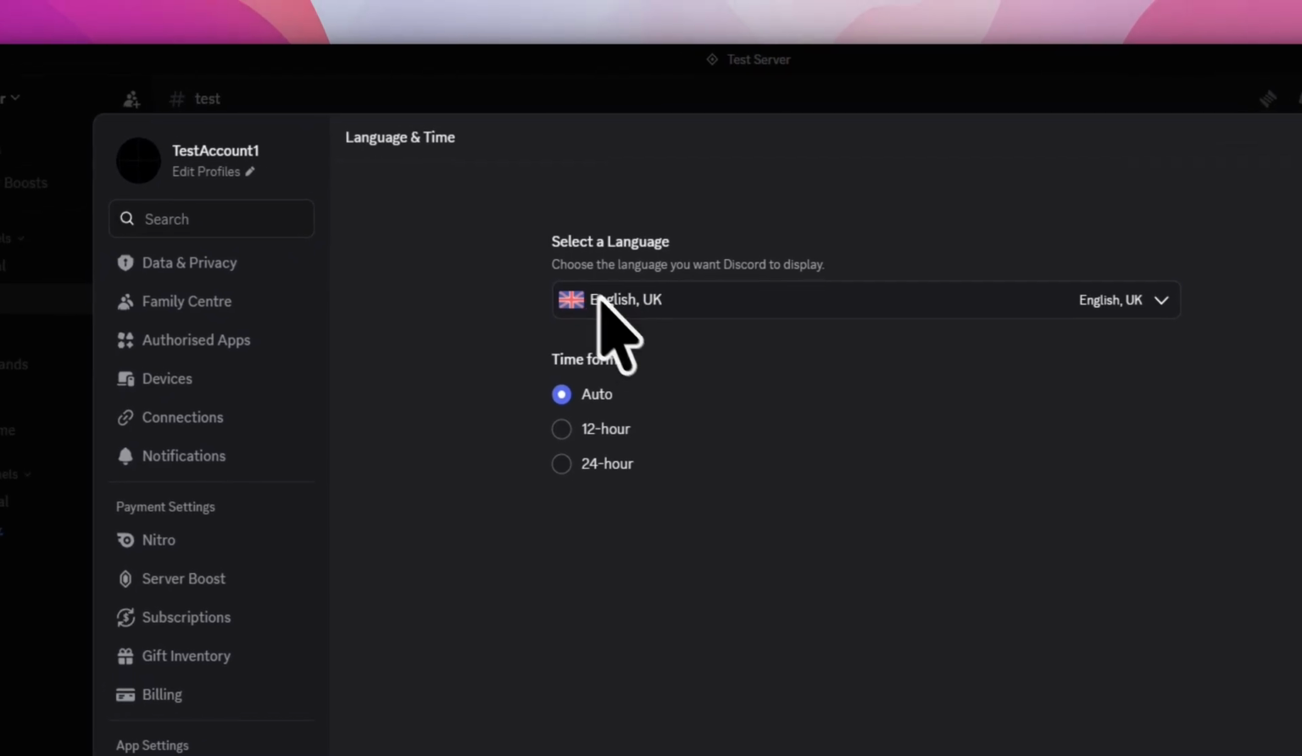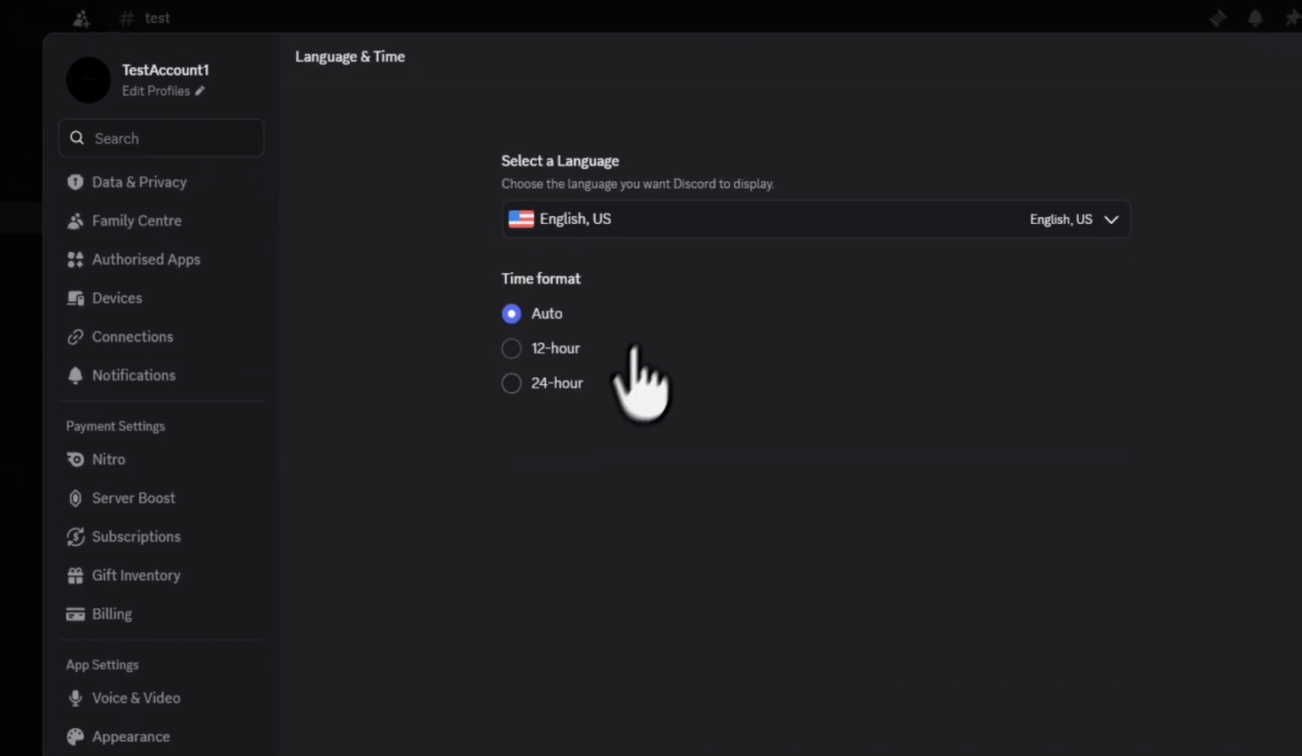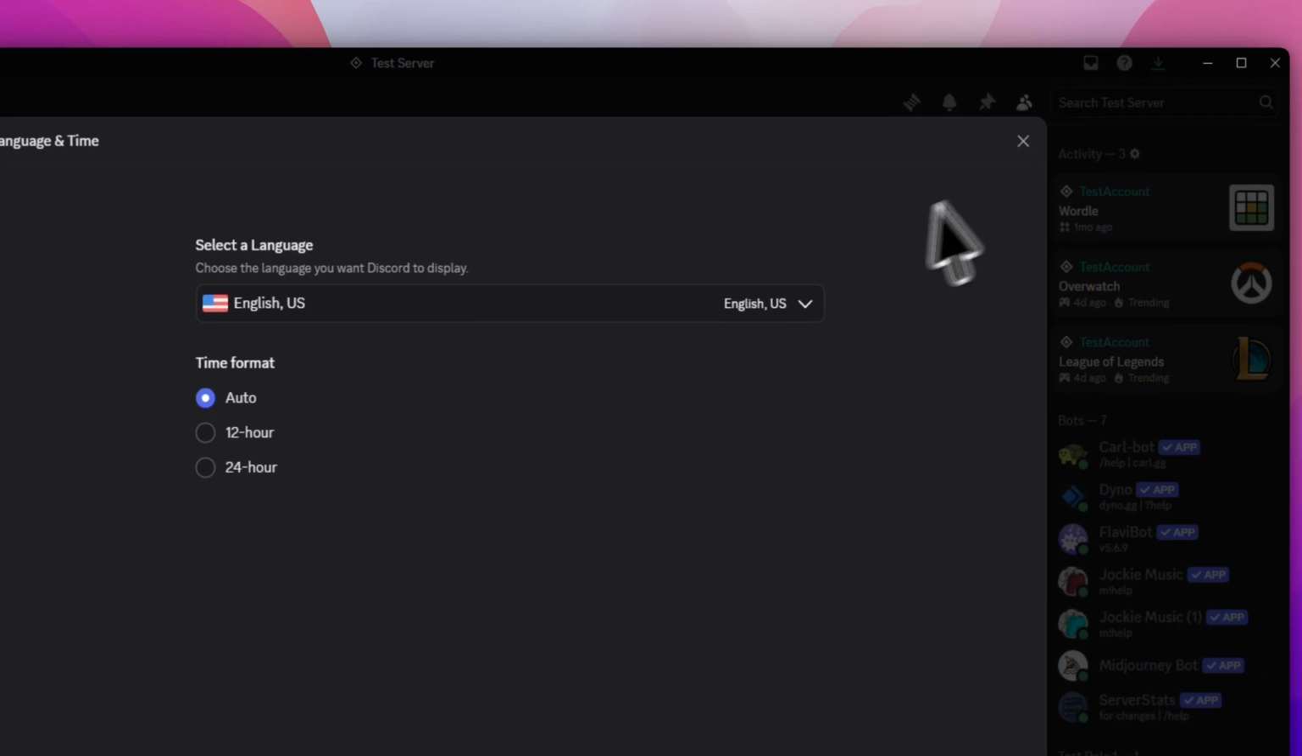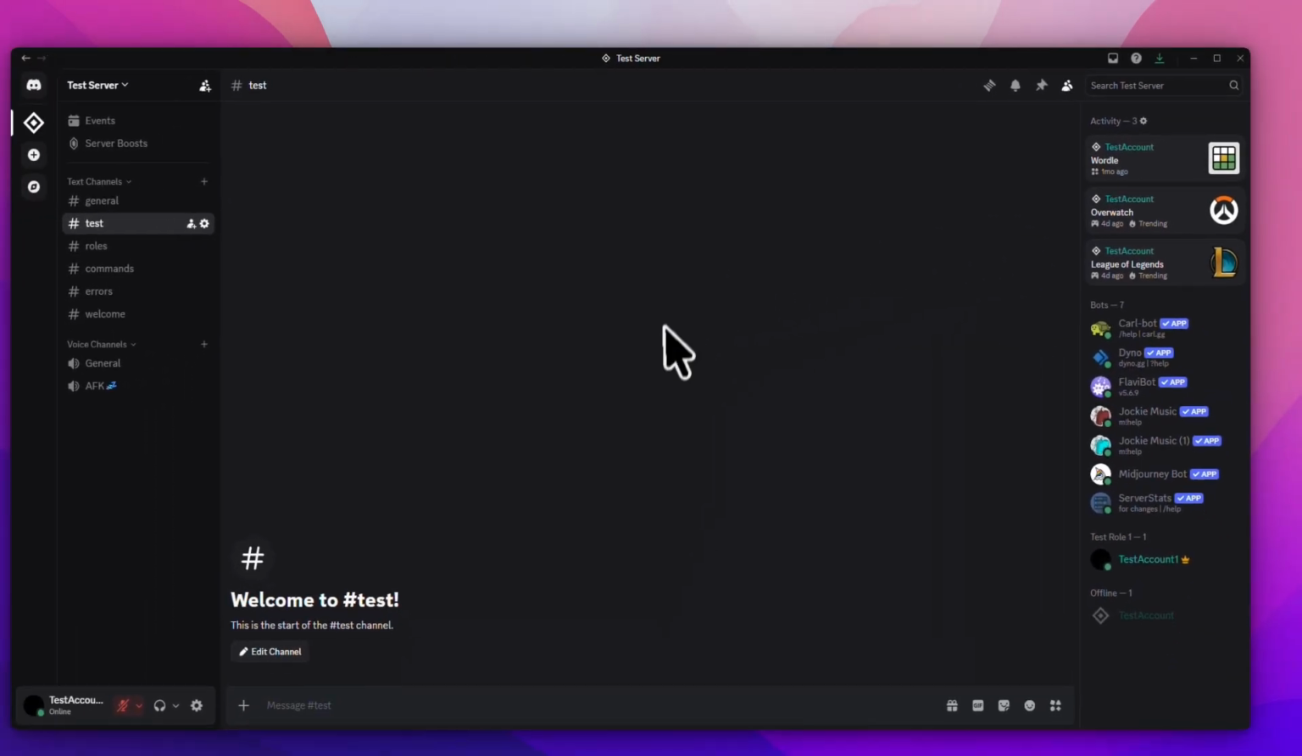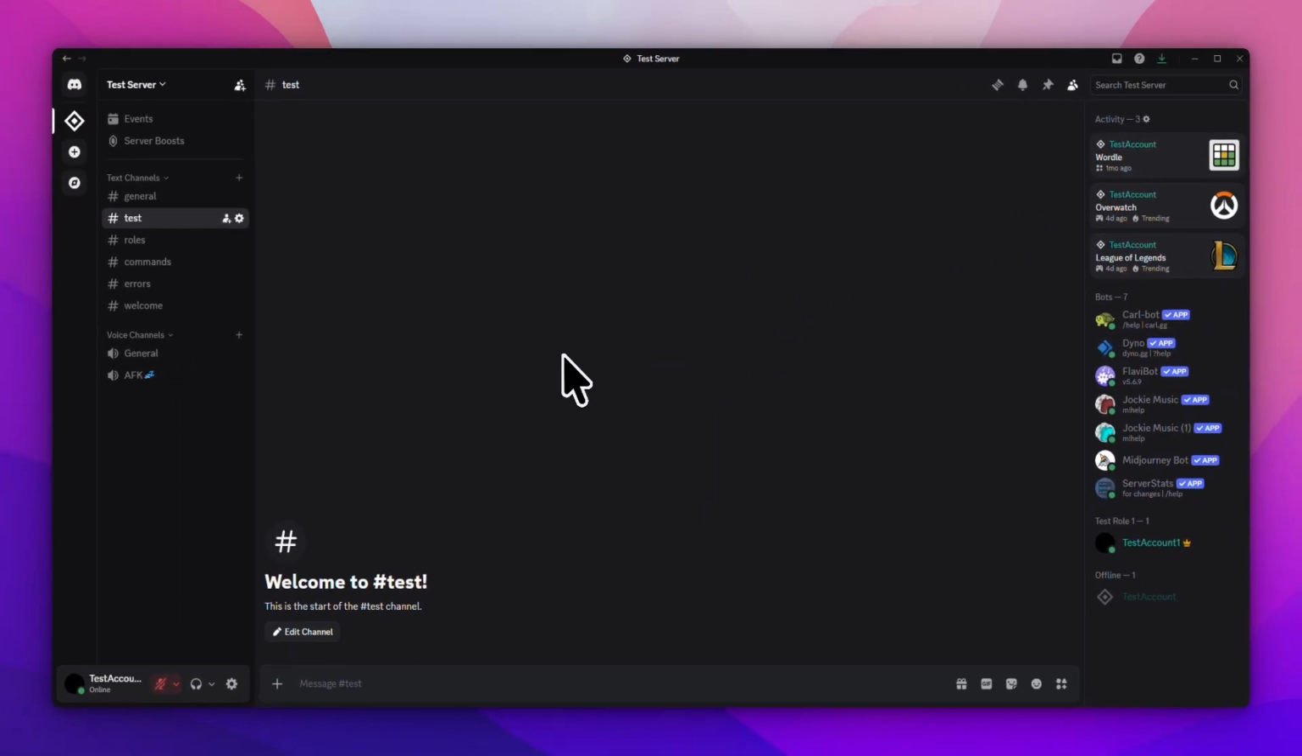A quick note on what changes and what doesn't. Adjusting the language affects the Discord interface on your device, not other people's apps or the text of messages in your servers and chats. Your notifications, menus, and tooltips will appear in the new language, and your time format may match the region commonly associated with that language.